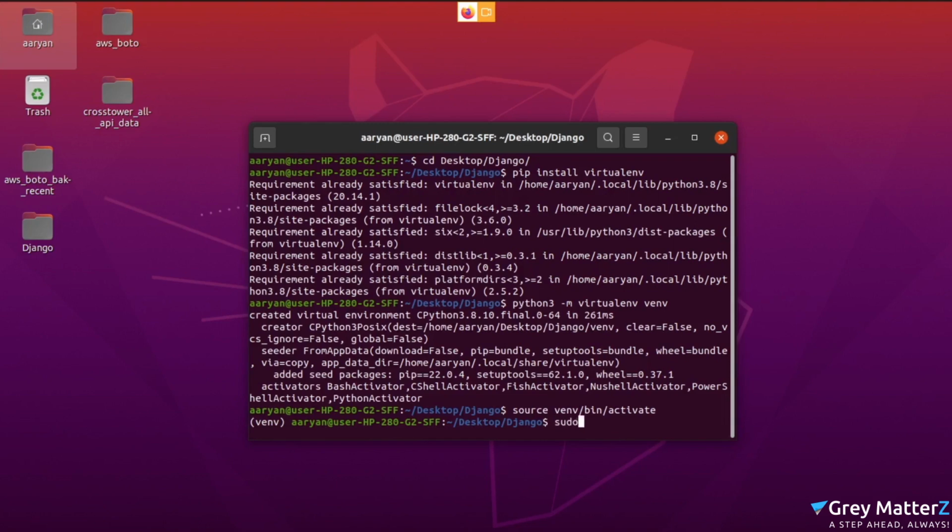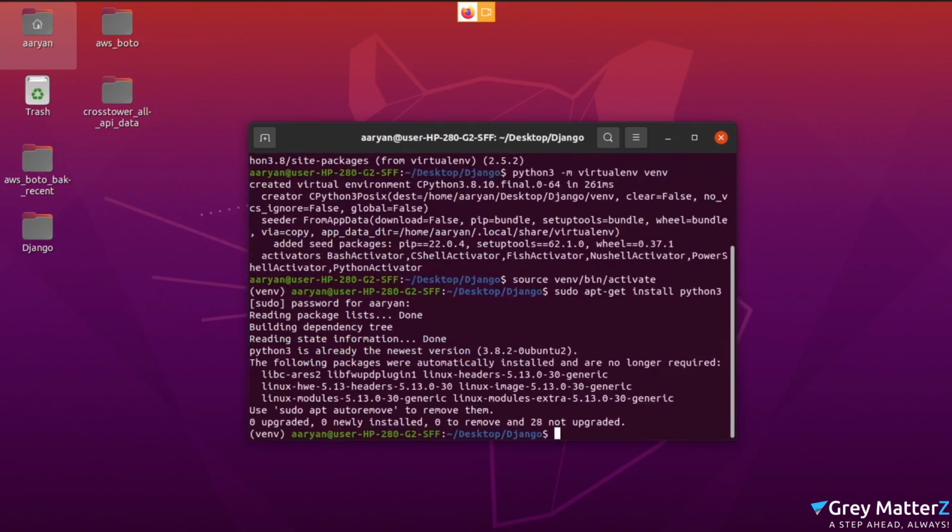So let's run a command: sudo apt-get install python3, because all our work will go through python3. When you run this command, as you can see, python3 is installed in my virtual environment. We will make a Django API, that means we have to install Django also.